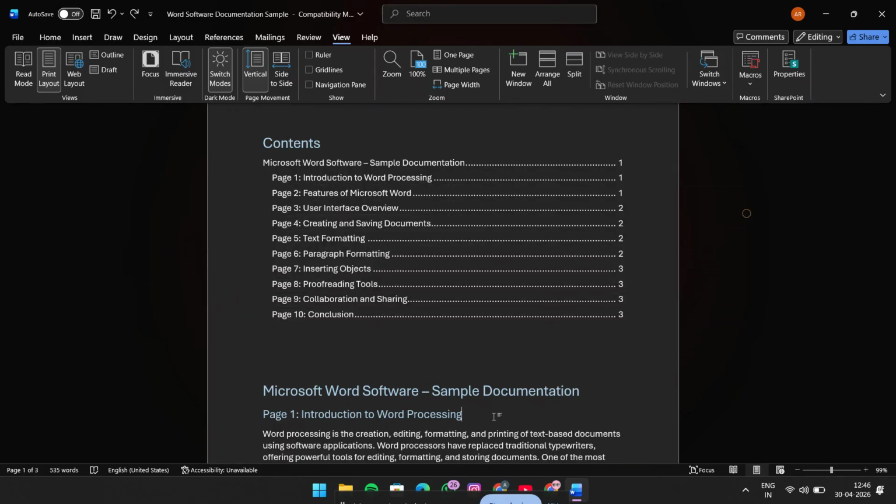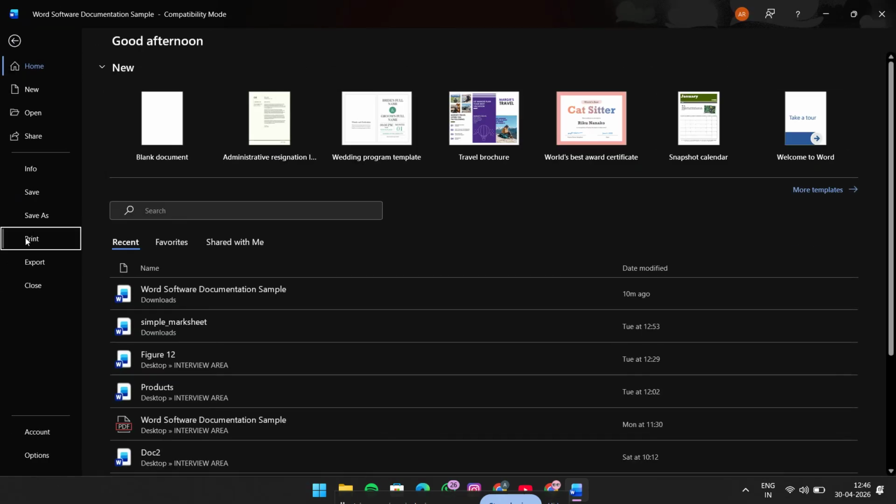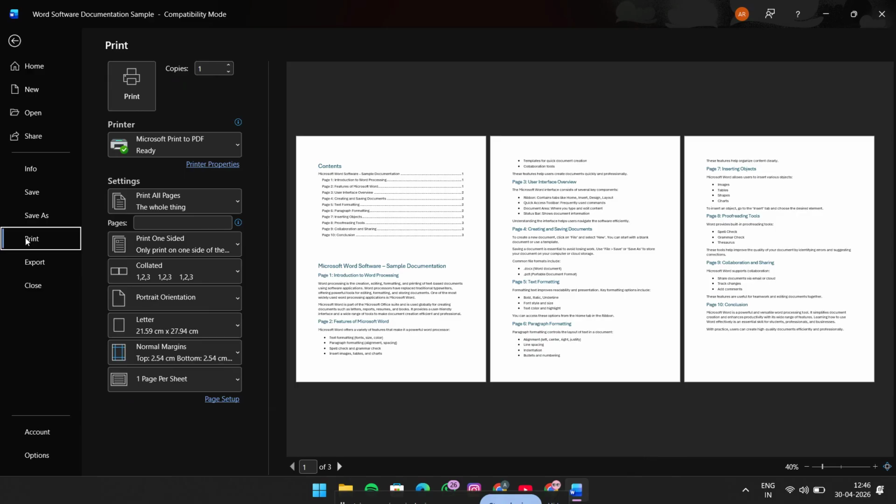Alright, let's jump in. First, open your Word document and make sure the file you want to print is ready. Once you're in the document, go up to the File menu and open the print screen. This is the area where you can control all of your printing settings before sending the document to your printer.